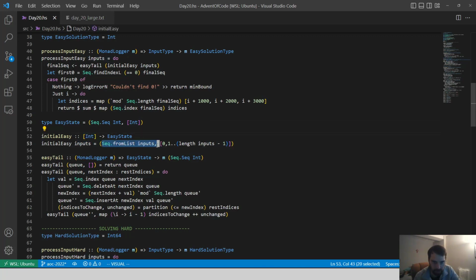We make a sequence out of these, and then we also make a separate list containing the indices. So we'll see how this matters. Each step of the way, we are going to modify the sequence by moving one of the numbers around, and then we will change the queue of indices that we have to deal with. Once we're out of indices to move, that's our base case, we just return the queue in its state.